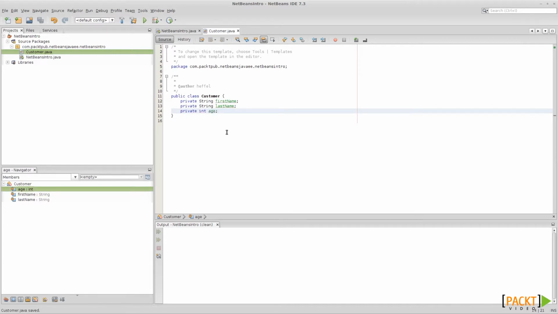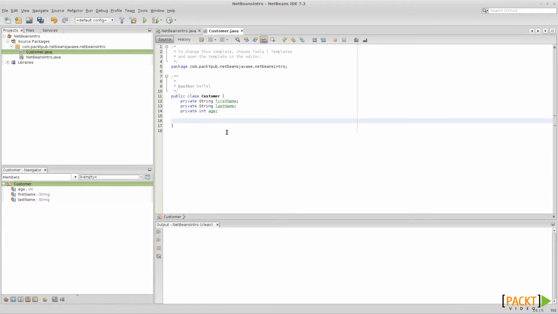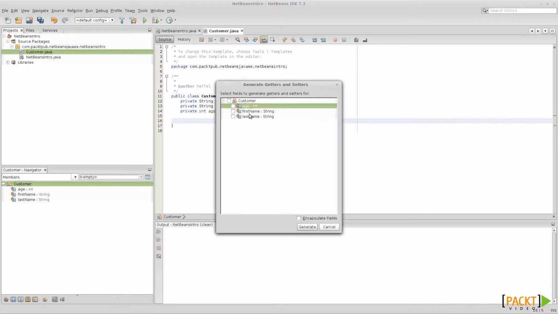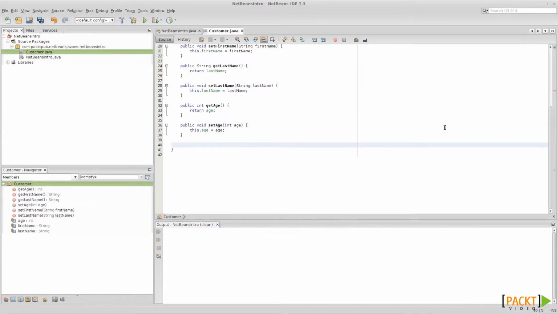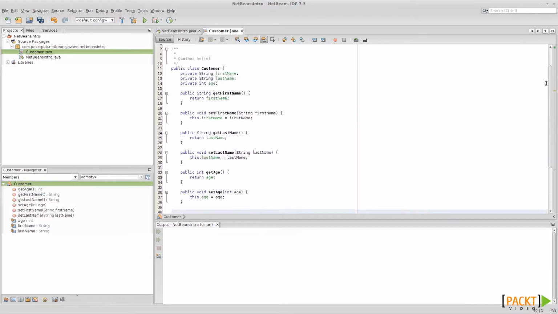Now all of these variables are private, so to access them outside the class, we need accessor methods, or getters and setters, which can be generated automatically. If we hit Alt-Insert, that's the code generation keyboard shortcut. Select getter and setter, then pick the variables that we want to generate these methods for. If we want all of them, we can just click on the class name and then click on Generate. There are our getters and setters.